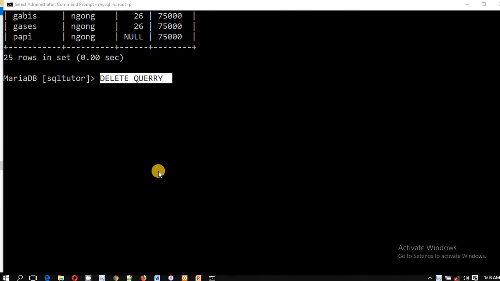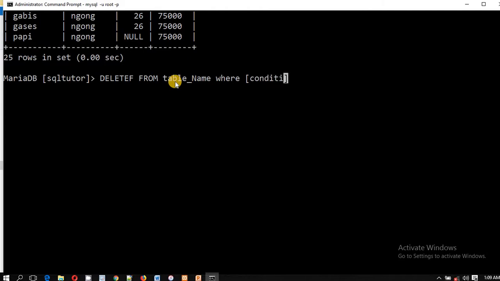The SQL delete query is used to delete the existing records from a table. So, for you to delete records from a table, you have to use the delete query. The syntax is: delete from table name where condition. This is the syntax for you to delete an existing record from a table.